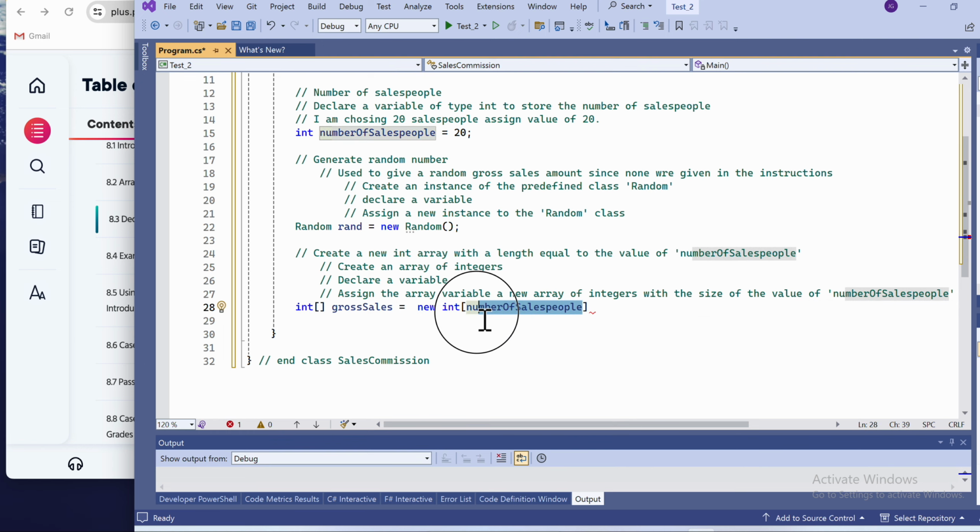All right, now we're going to calculate the salary for each salesperson and update the corresponding salary range in the array.